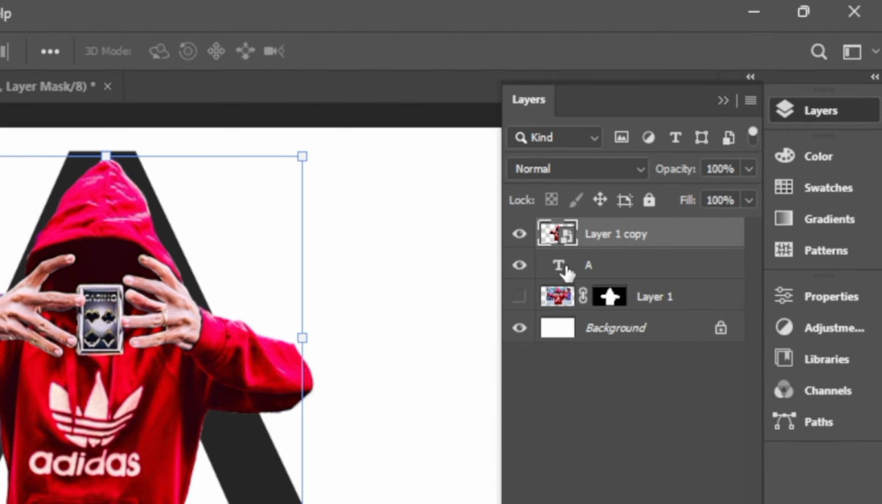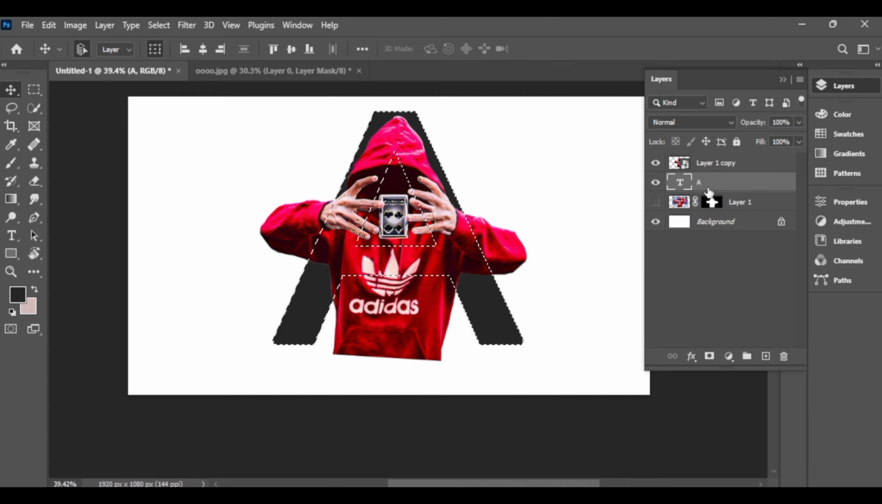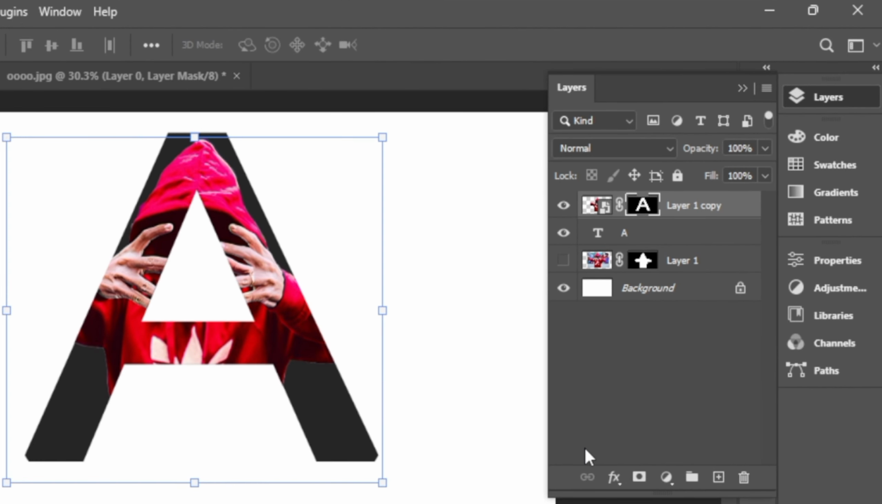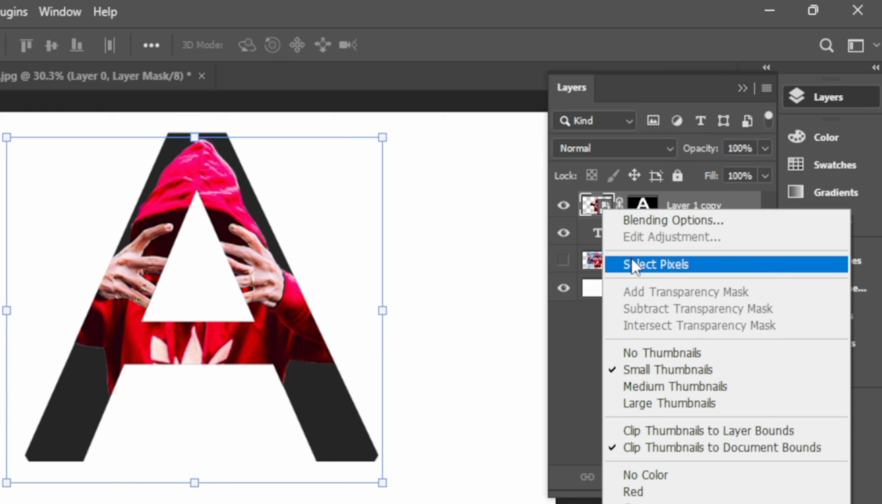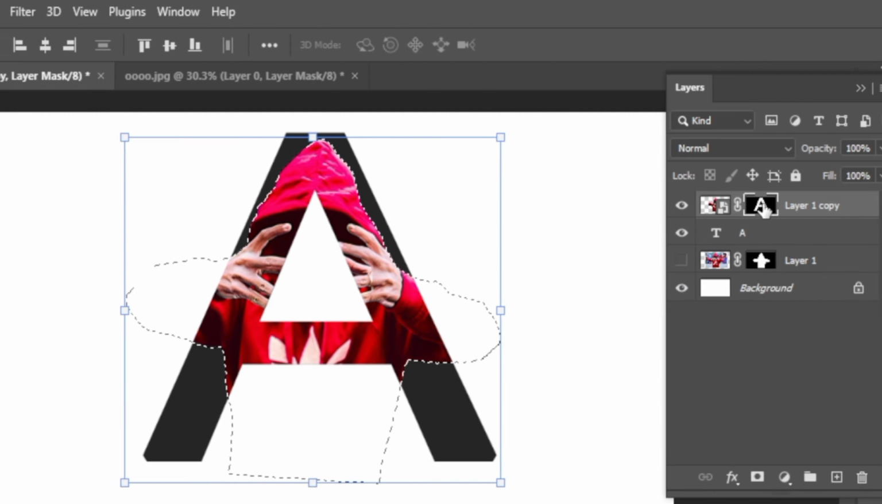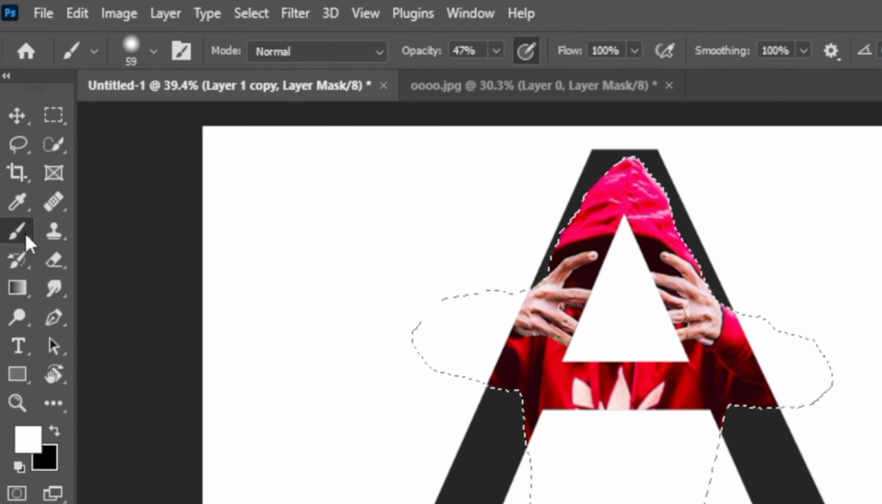Select the text mask and click on the right side, then select Pixels. Select the top layer and create a mask. After that, select the top layer, then select the image mask and click on the right side, then select Pixels. Next, select the top layer text mask, select white color and select the Brush tool.